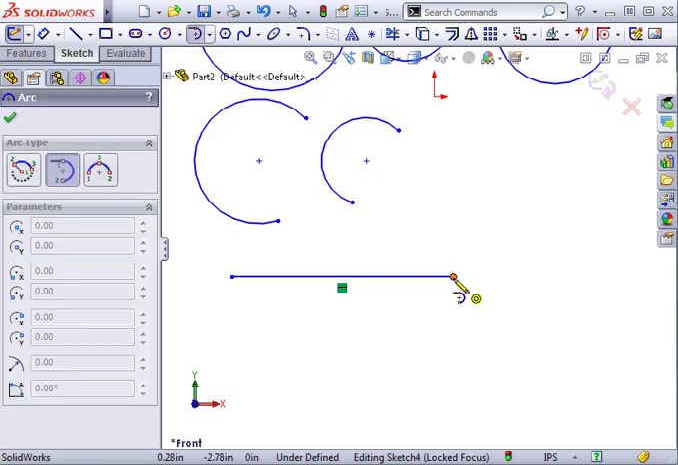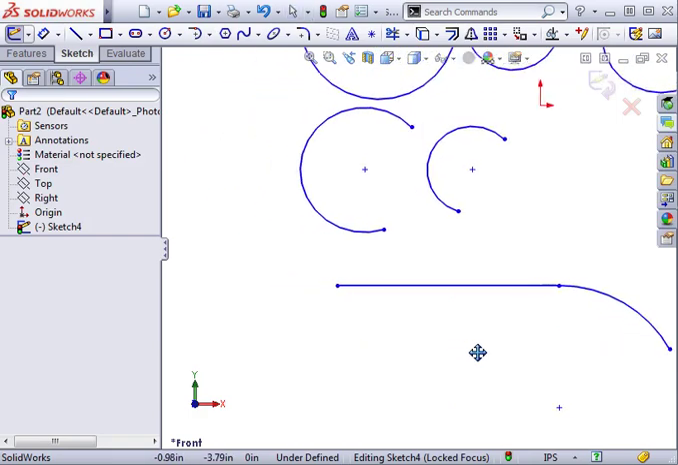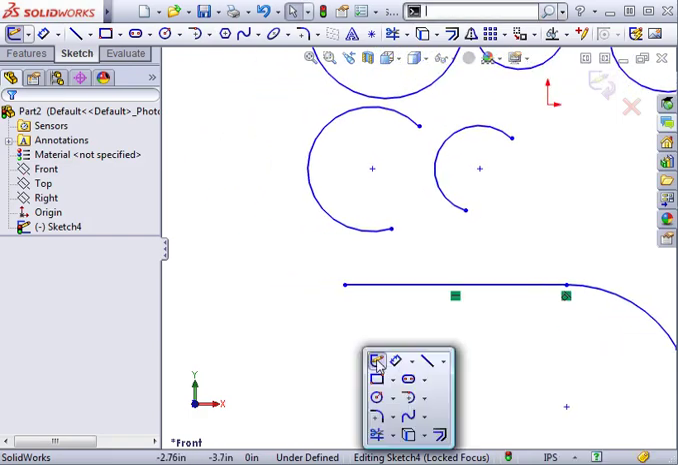Now we can use the line as the starting point of the tangent arc. I'll click on the end point of the line and drag the cursor away. You immediately see a preview of the tangent arc. To finish the arc, I'll just click once again. There are some options available as you sketch the arc. Let's sketch another one on the other end of the line.